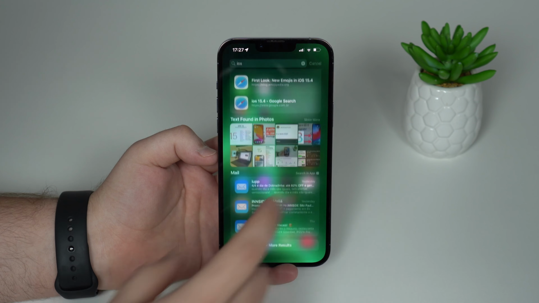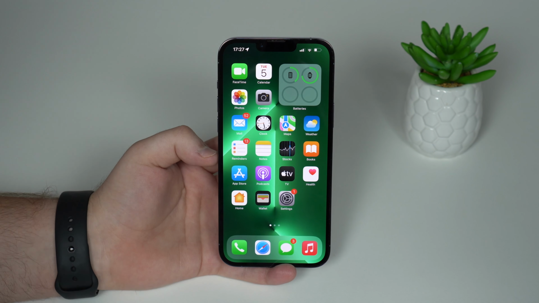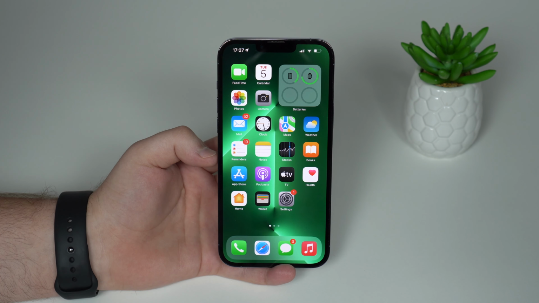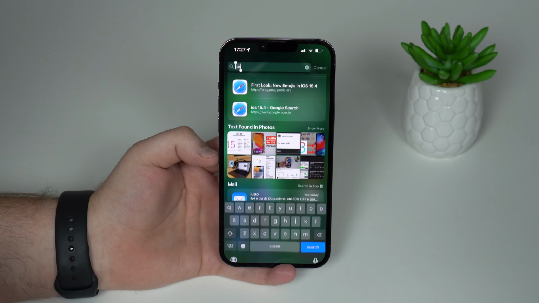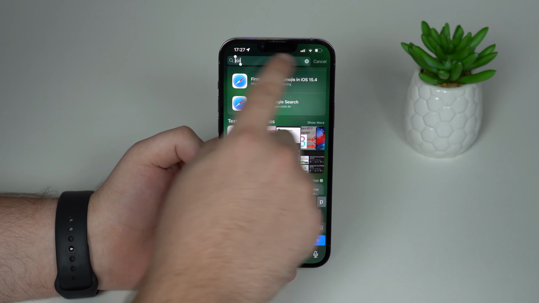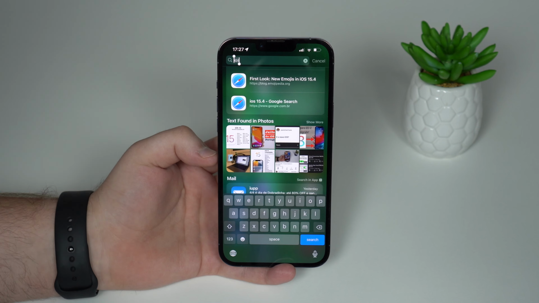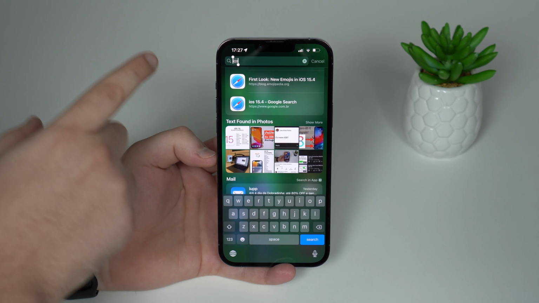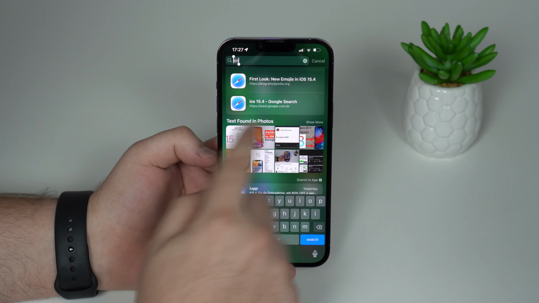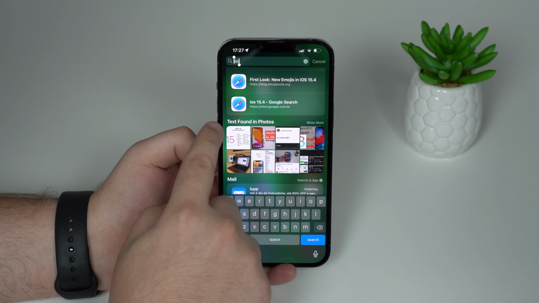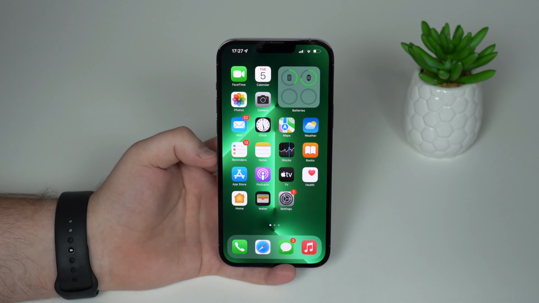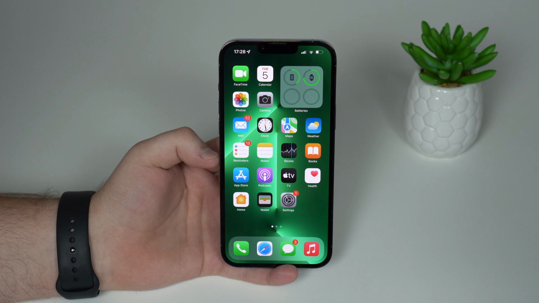So let's say you took a picture of a sign, of a piece of paper with some information or something, you can simply pull down the spotlight search, search for that text, and if there's this text on any photo, it'll show up right here. As you can see, text found in photos. Extremely useful. I use it all the time as well.